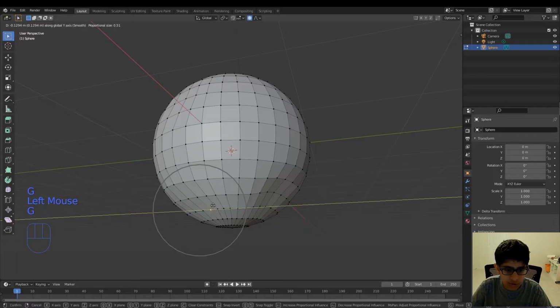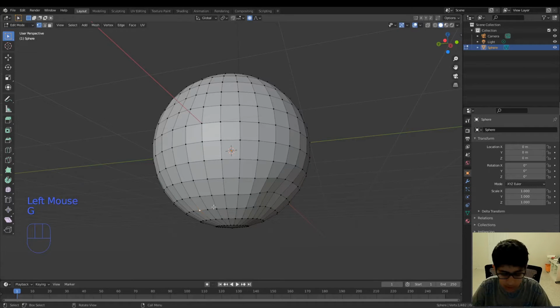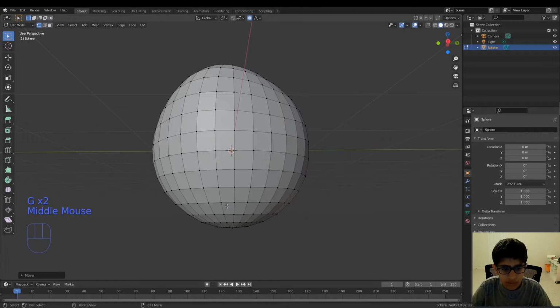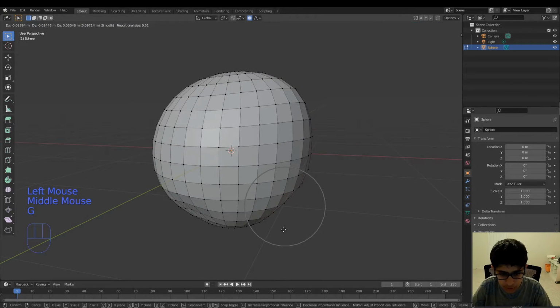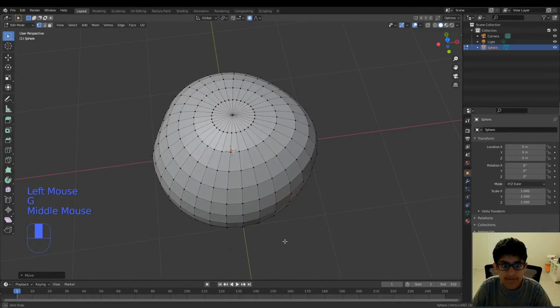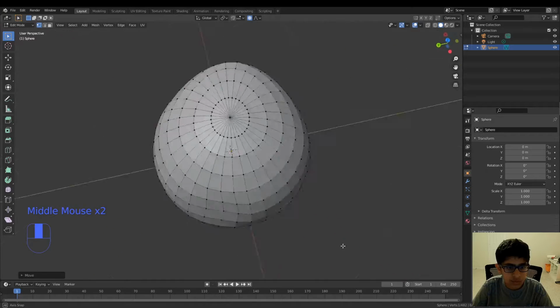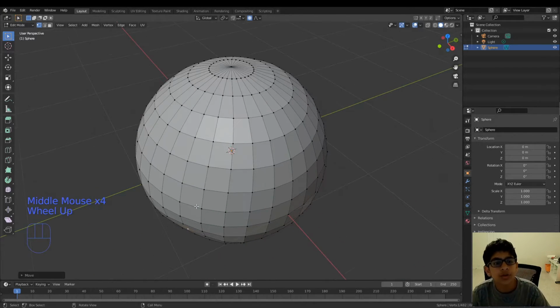I'm just gonna speed this up. You can do this yourself too. It just goes to show how useful edit mode is. So many things. I think that's good for now.